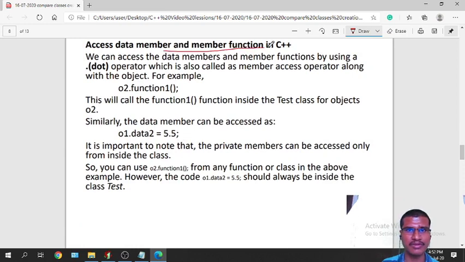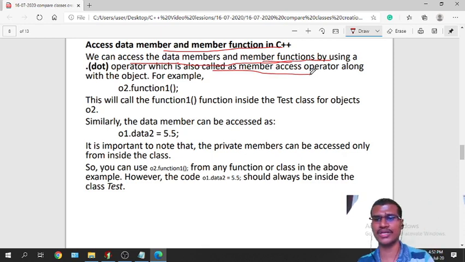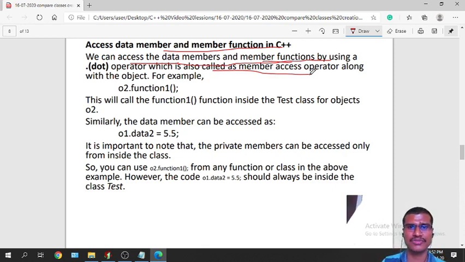Access these data members and member functions in C++. How will you access these data members? By using the object and the dot operator. By using this we can access the data members and member functions with a dot operator, which is also called the member access operator. Because by using this dot operator only I can access the members, right? So that's why it is called a member access operator.